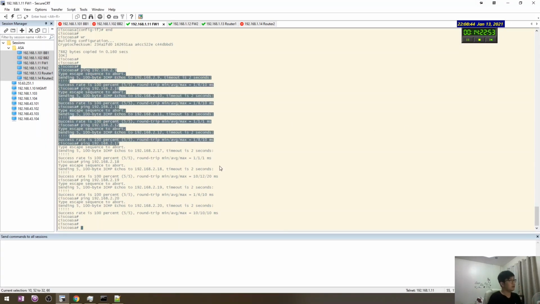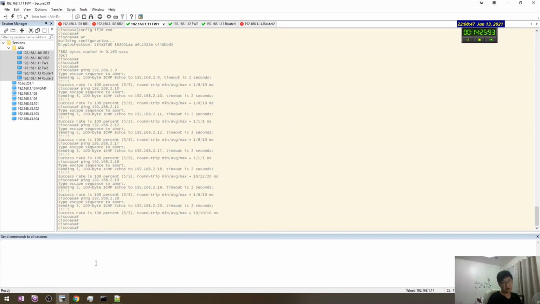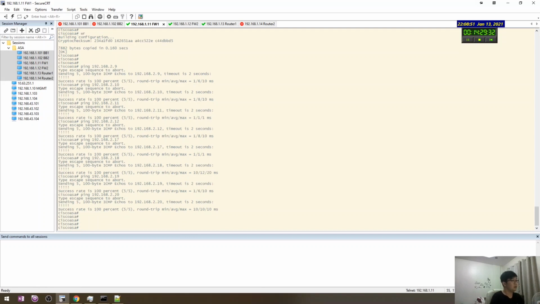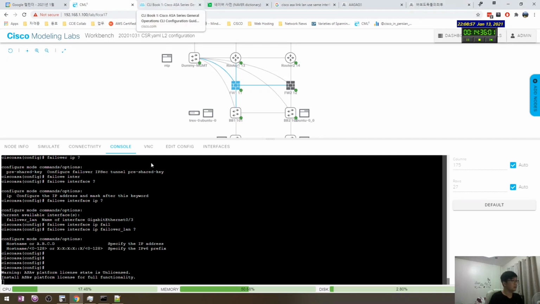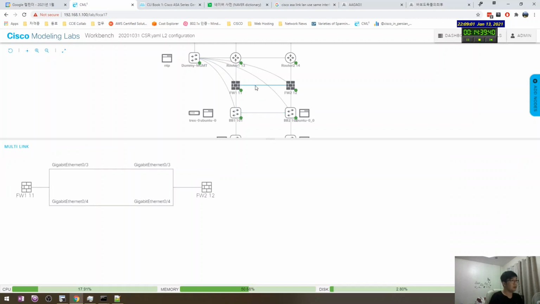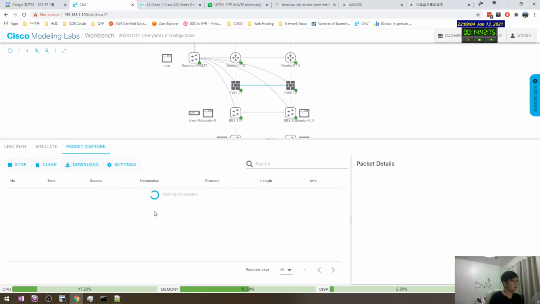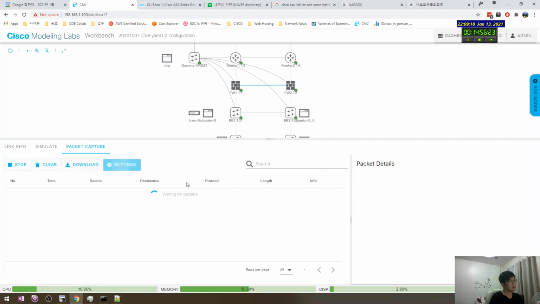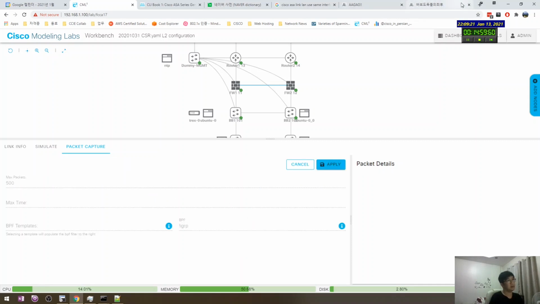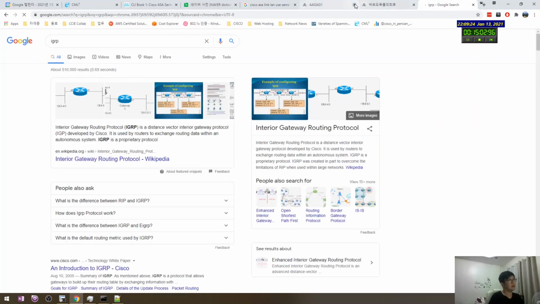Okay, I configured the serial interface between the firewall, router, and then backbone switch. So now what I will do is monitor the traffic. Oh, nothing yet. I check. Broadcast. All traffic is broadcast. IGRP. Distance vector.